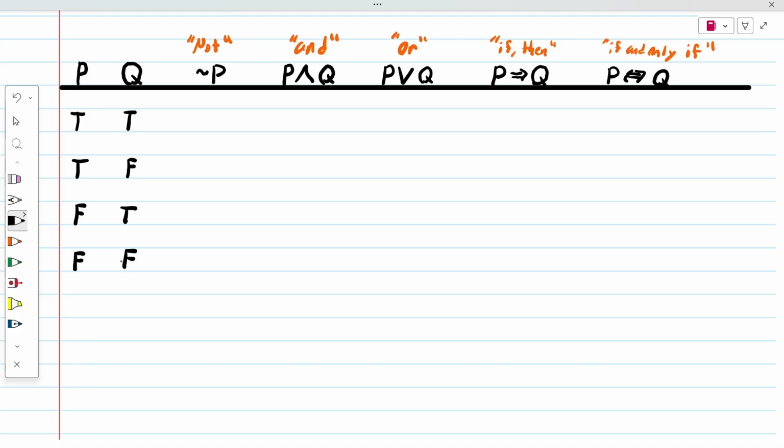So first we have the not operator, which simply means if P is true, then not P is false. And if P is false, then not P is true. So it's just going to be the opposite of P. So if P is true, we have false for both of these, and then when P is false, we have true.